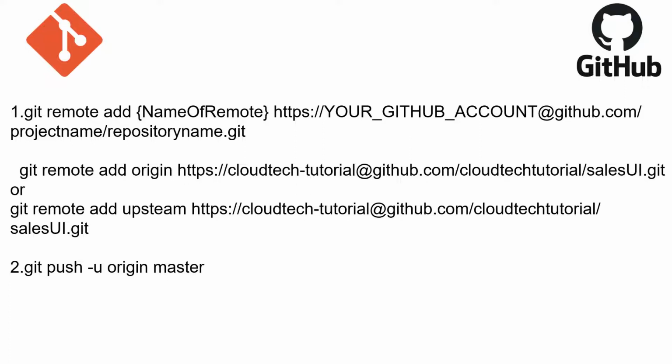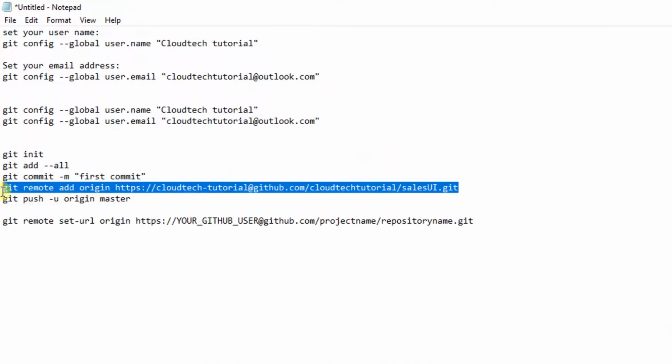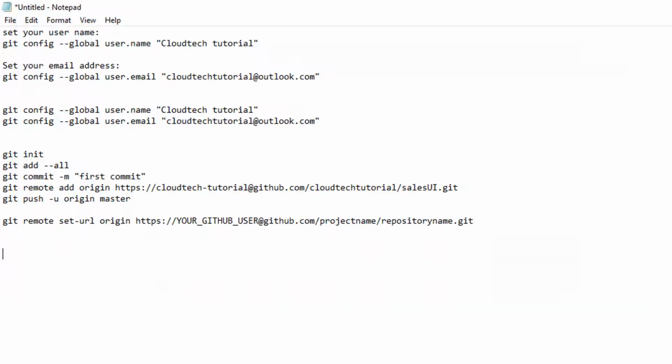Now let's execute both of the commands in Git CLI. Now let's copy our git remote repository URL and execute it. Yeah, remote repository is now added. Let's execute our final command.